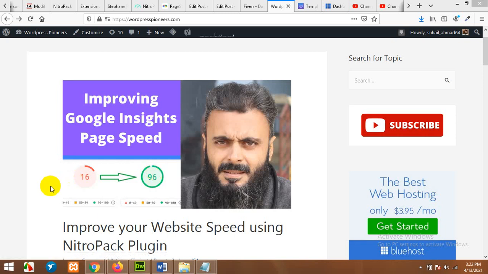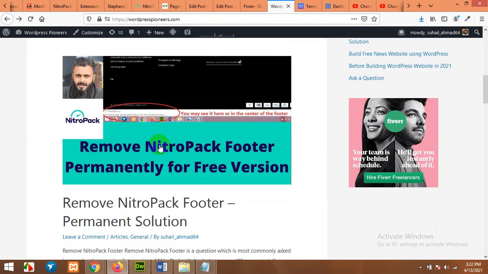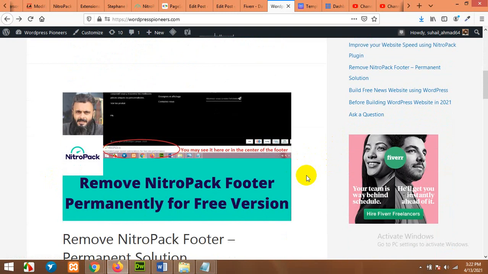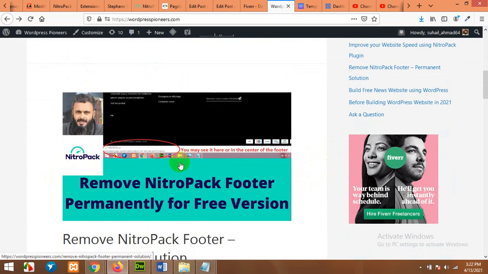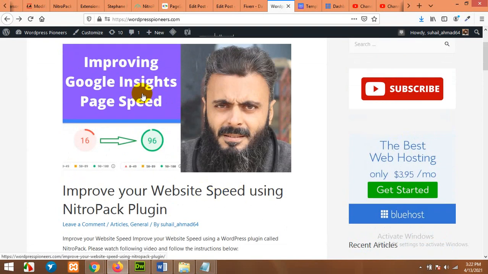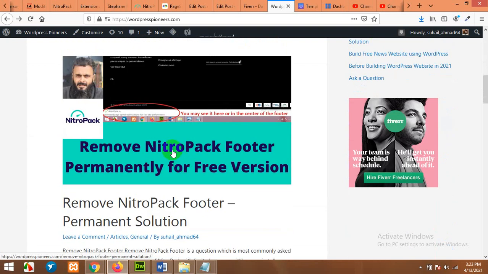In today's video, I'll show you how to remove the NitroPack footer just like this. This is the NitroPack footer. When you use NitroPack on your website, it optimizes the speed of your website. Then on the free version, you will see this badge in the footer of your WordPress website. In my previous video, I showed you how to improve your Google Insights speed using NitroPack, and in this video I'll show you how to remove this badge.